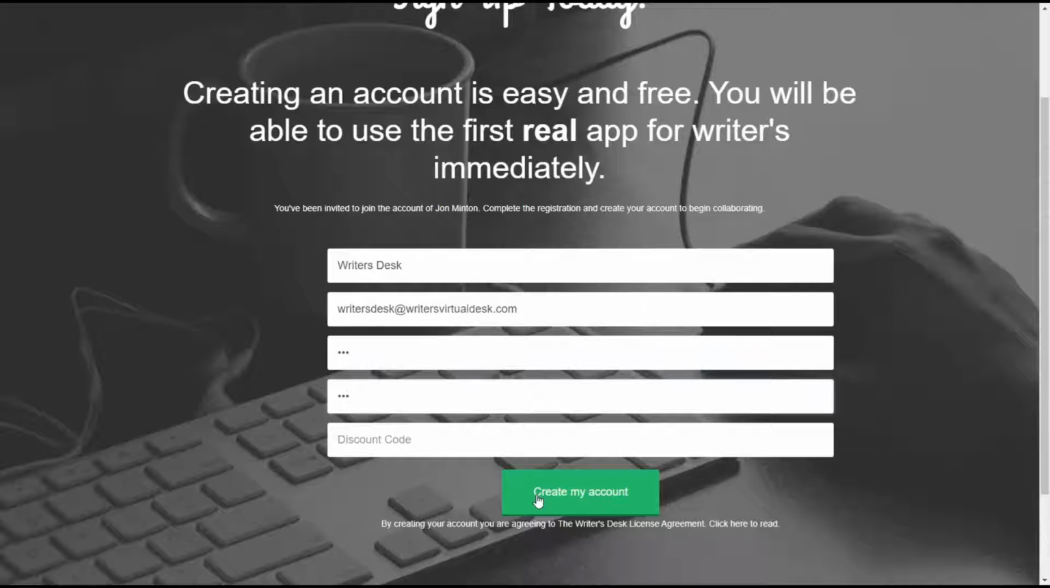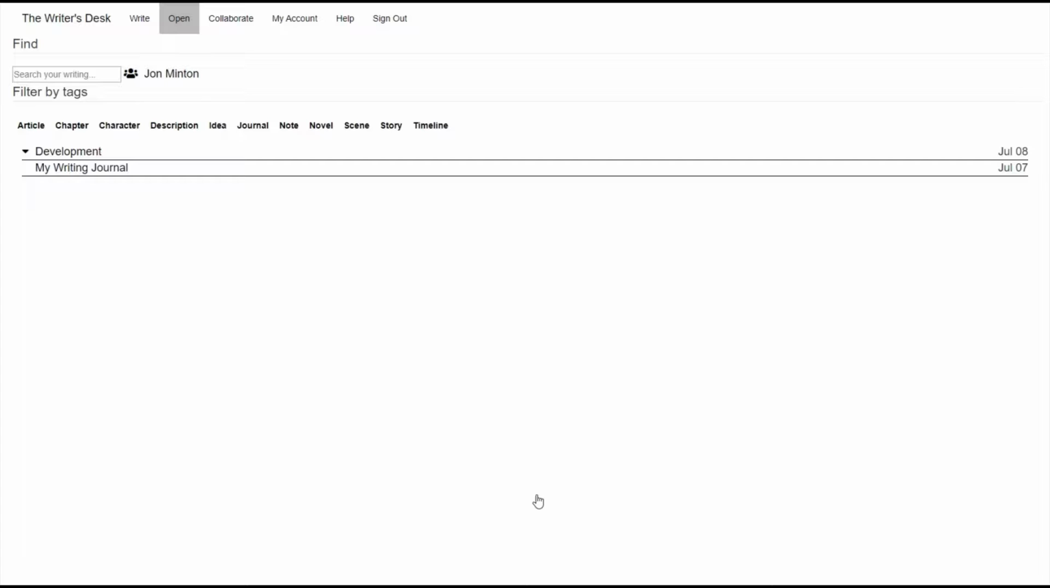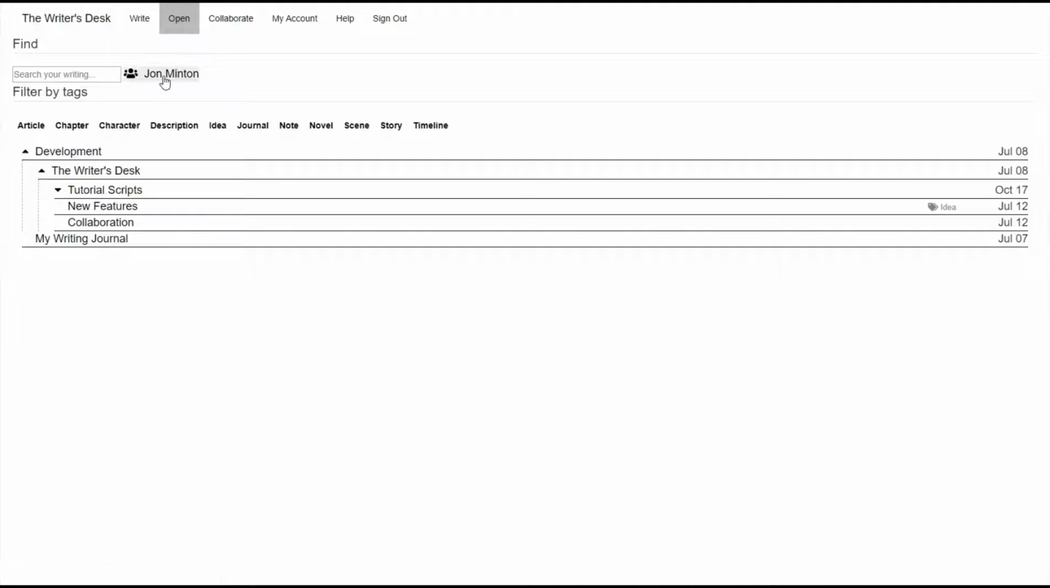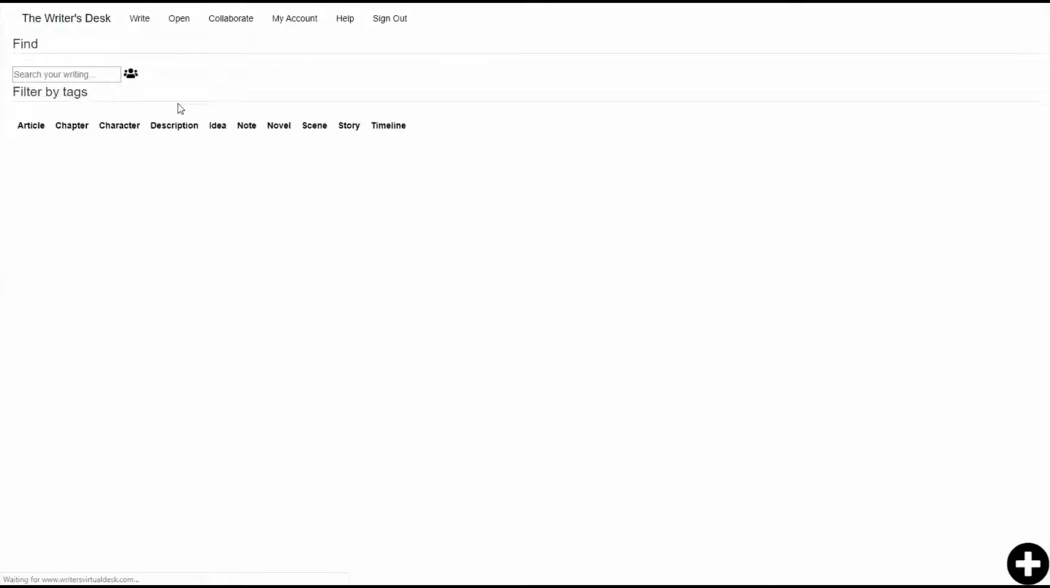And now I'm finished joining up to the main account as the collaborator. The collaborator is automatically taken to the open page and will see all the documents on my main account. They can click the multi-user icon and switch back to their own account or back to the main one at any time. At this point, navigating and features are pretty similar to a regular account.